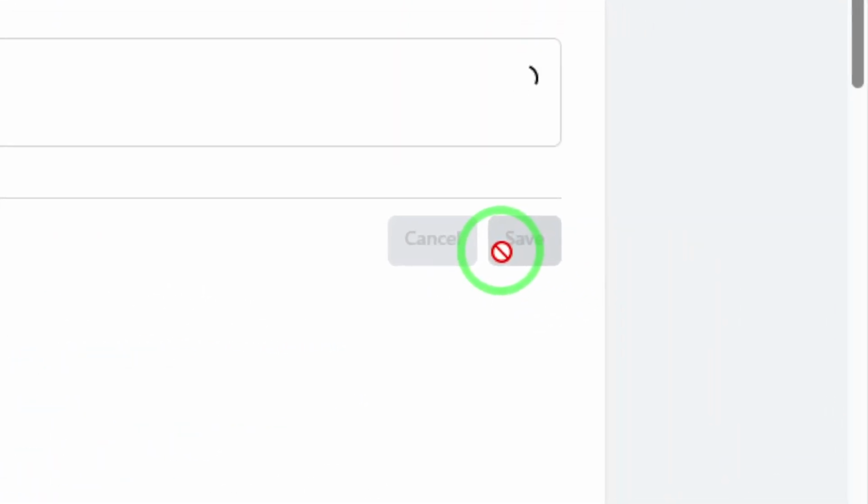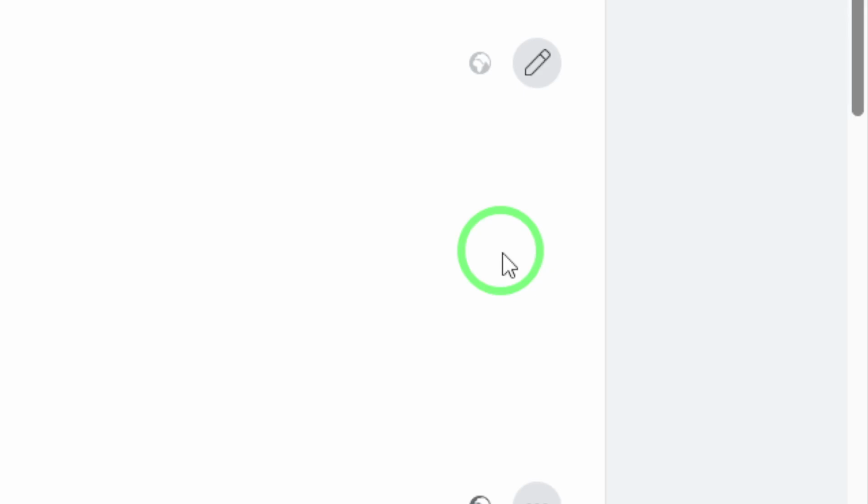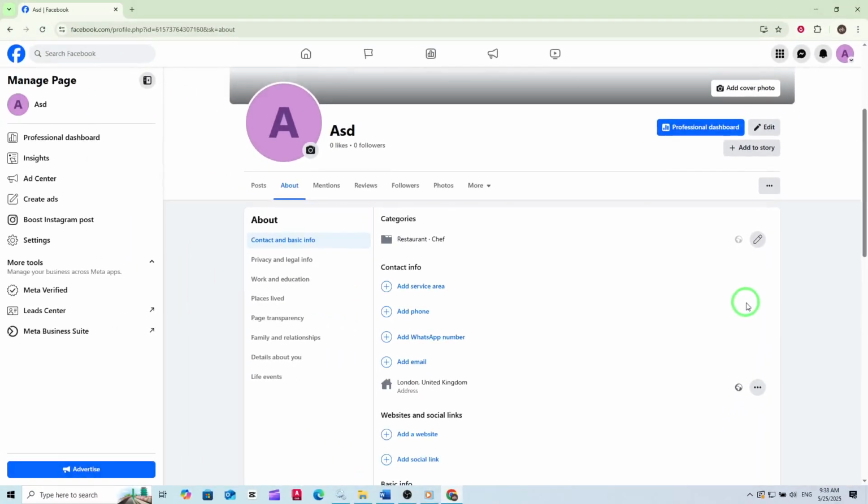And that's it. Your Facebook page now features the new categories you've added. This helps people find your page more easily and ensures your content reaches the right audience.